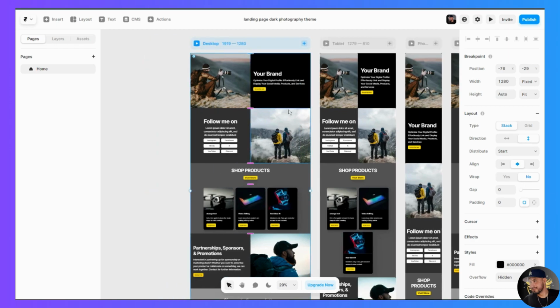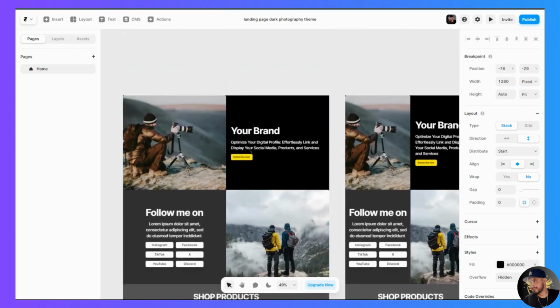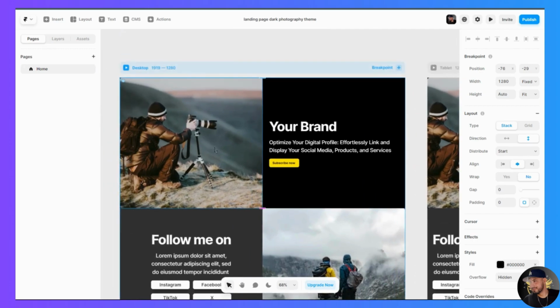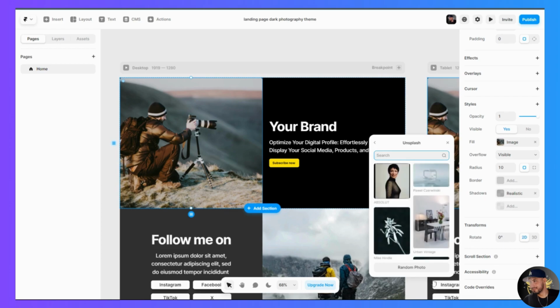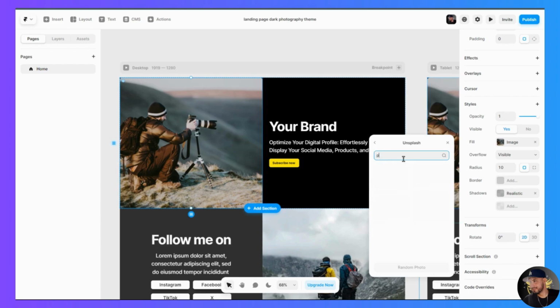All right, so let's get started on the very top section. We're going to start with the hero image. Let's say you want to change this image right here. Just double click it, and now you've got this fill box that opens up. Now you can either click right here and choose one of your own images, or you can use Unsplash and use one of their images.